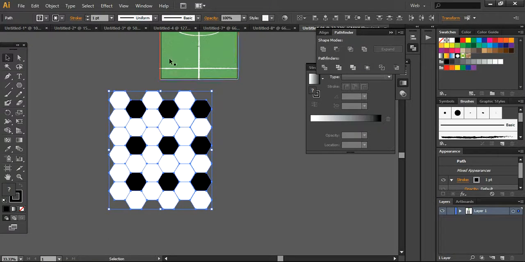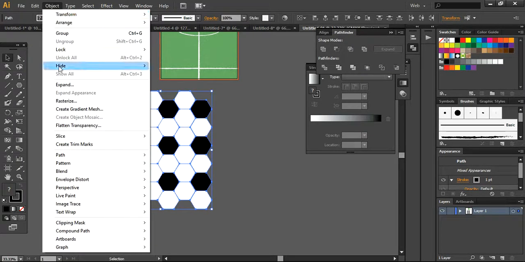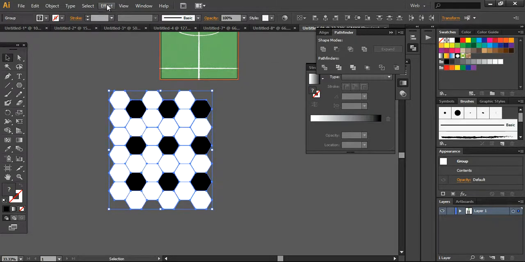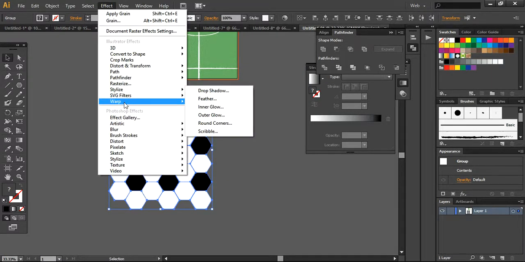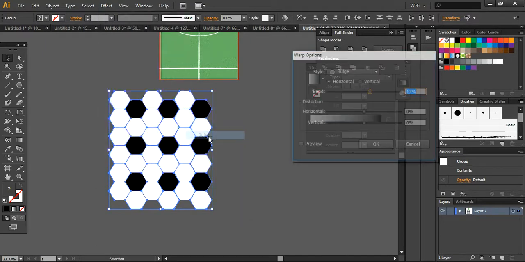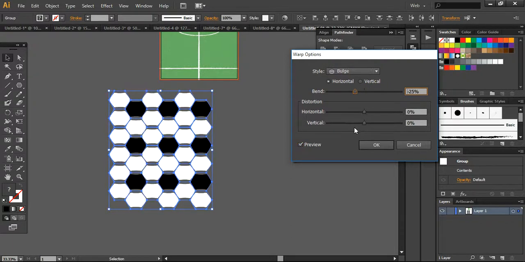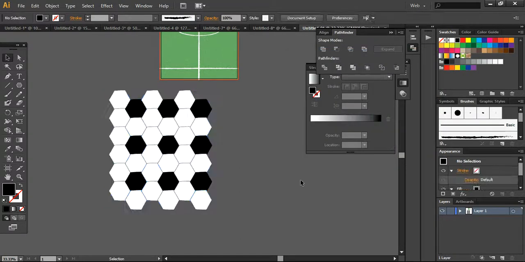And here I want to go into the object and expand it like this, and here going to the effect, and here I'm using the warp and bulge, and turn on the preview mode so you can easily look around how the things are going. Here I want to make it 8. No, I want to use simple 8%, and the horizontal would be around 5%. So we are going with these settings now.